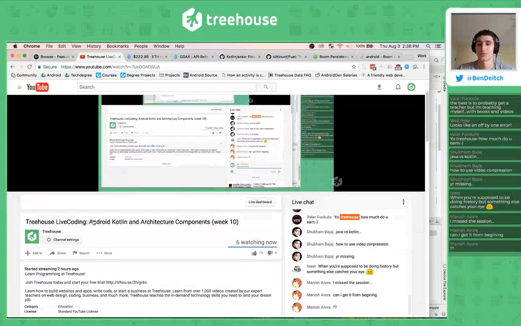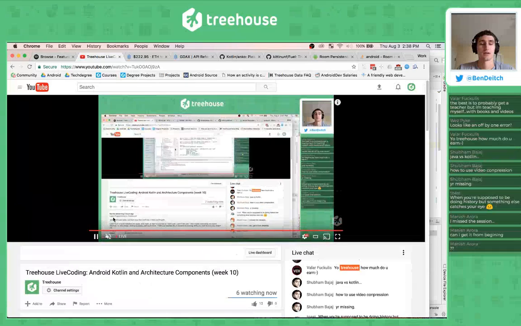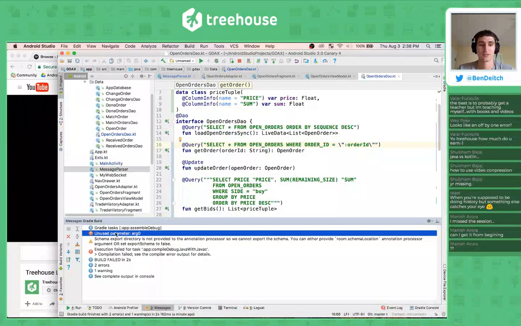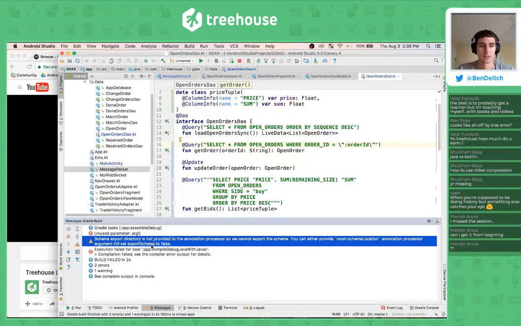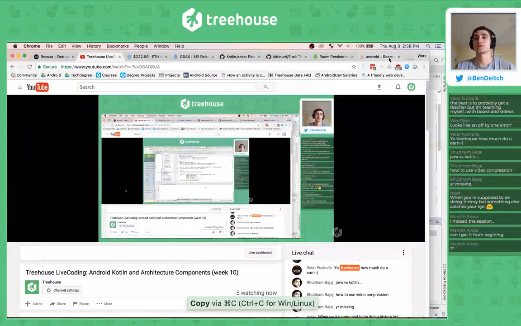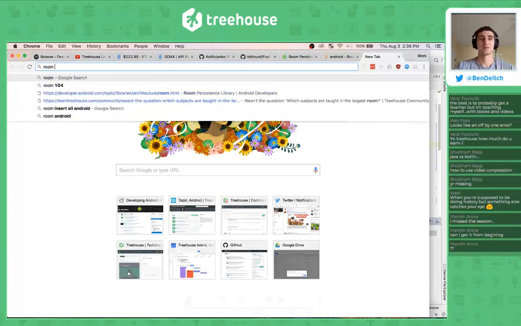So pretty cool. And all right, let's see what error we got. Unused parameter arg0. What? So I'm going to copy that and we're going to see what Room has to say about that.